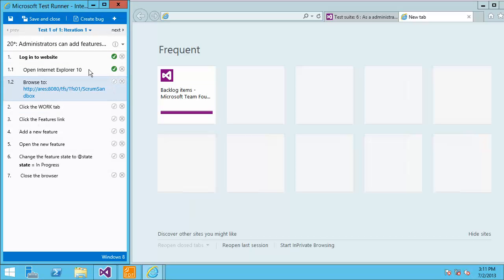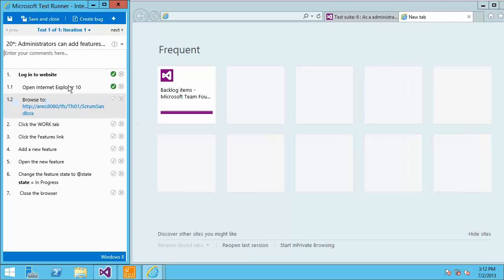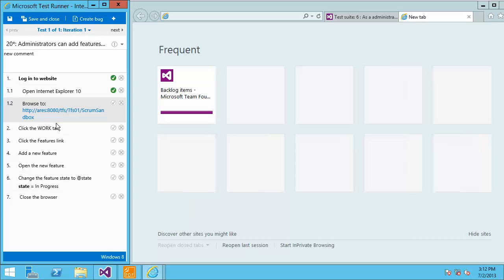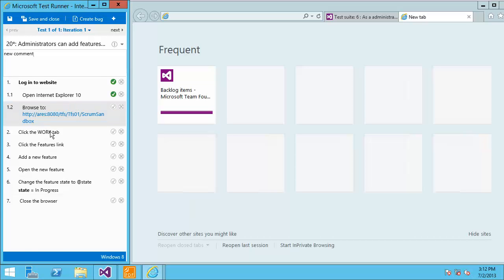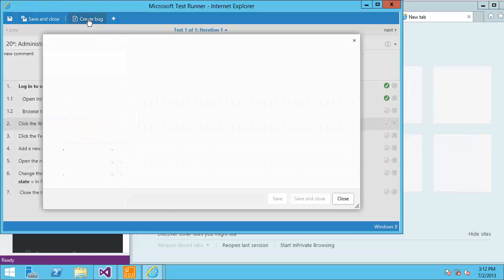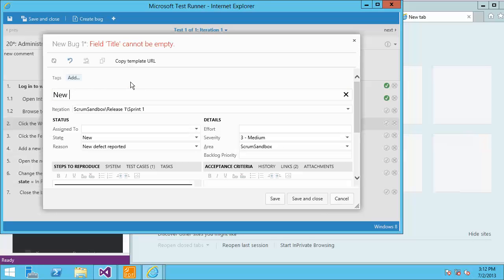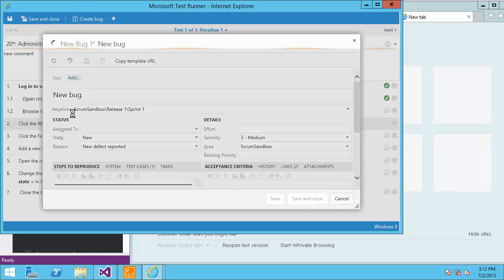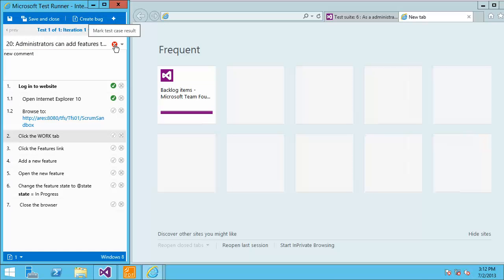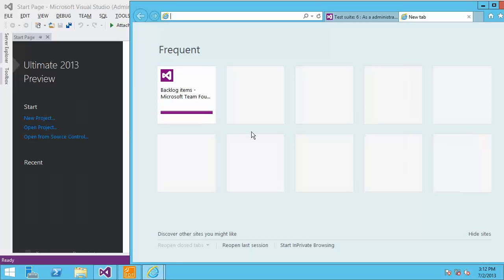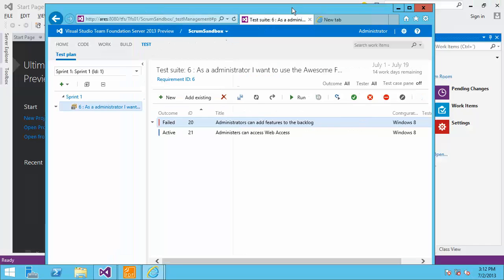So we can fail test cases from in here, we can add test steps, we can pass test steps. We can add a comment to the entire test case, just like we could inside MTM. We get the ability to add attachments, just like we could inside MTM. I can create bugs from in here. Go ahead and save and close that. Notice that as soon as I create a bug, it automatically fails the test case for me because I've said something was wrong. I'm going to go ahead and save and close this and jump back over into Web Access.